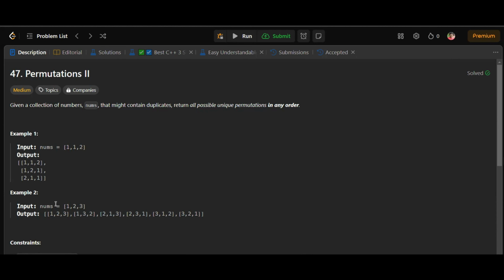Now, at first, let us understand the second example. Here, the input contains three elements, which is 1, 2, and 3. And all possible permutations of these three elements are 1, 2, 3; 1, 3, 2; 2, 1, 3; 2, 3, 1; 3, 1, 2; and 3, 2, 1. So there are 6 permutations of these three values.